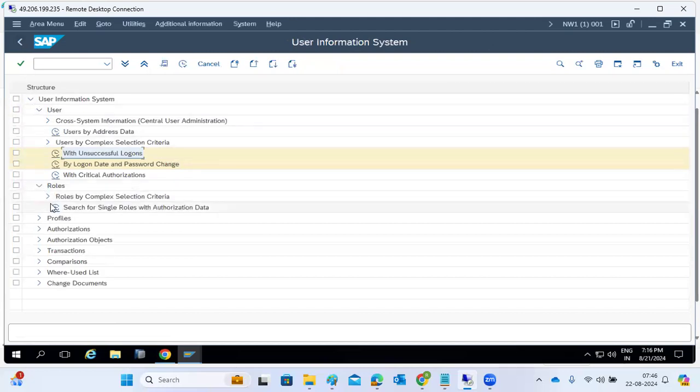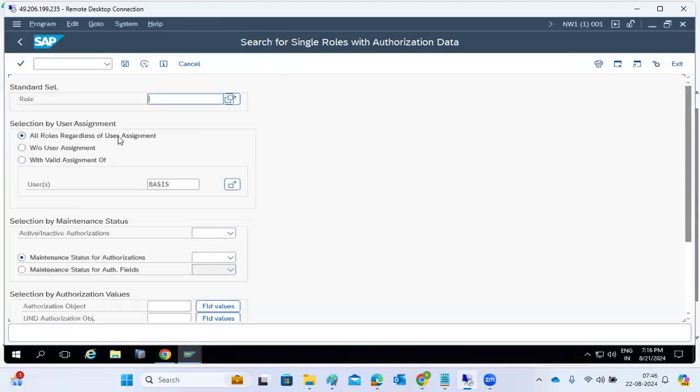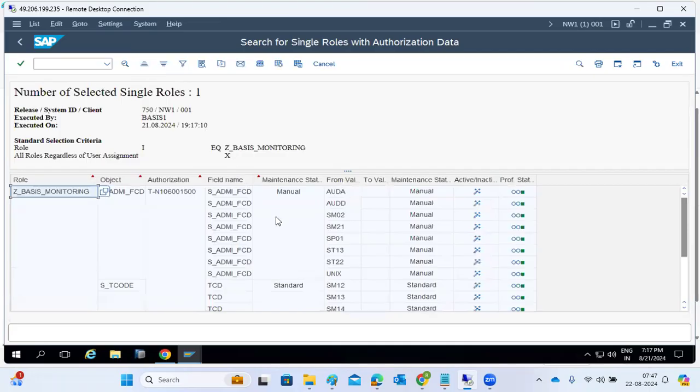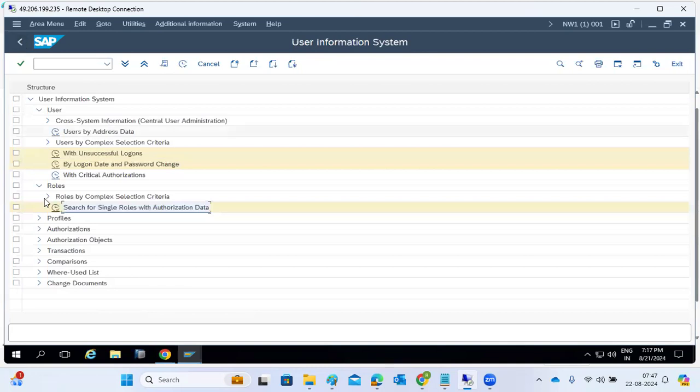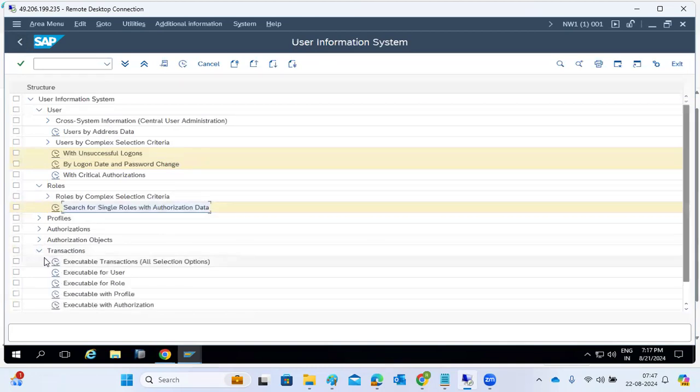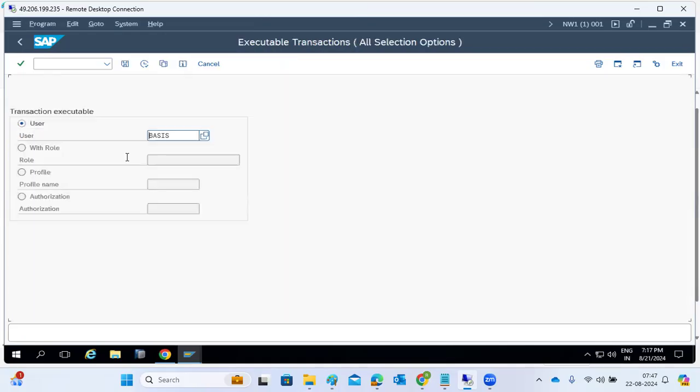Then you want to search the roles, which user has this role. With this transaction code, suppose like Z_basis_monitoring, which users have this role? What are the users having this role here? All this information will be displayed, the authorization data and everything. Which users have the transaction code, the executable users? Which user has access to, suppose, the basis user, what transactions does he have access to?